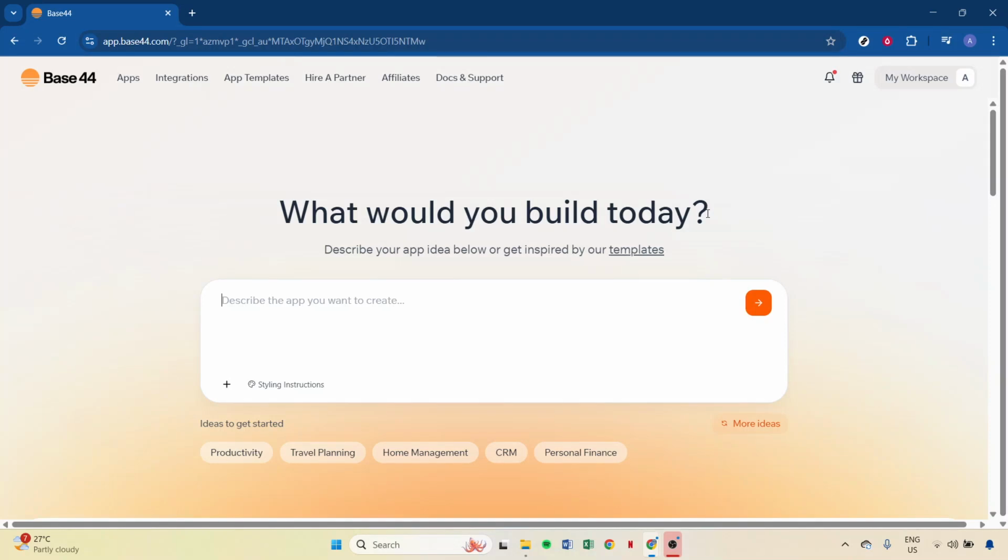In today's video, I'm going to teach you how to navigate the Base44 platform effectively. This tutorial is designed to guide you through the key features and tools available at your fingertips. So whether you're new to Base44 or just looking to enhance your proficiency, you've come to the right place.